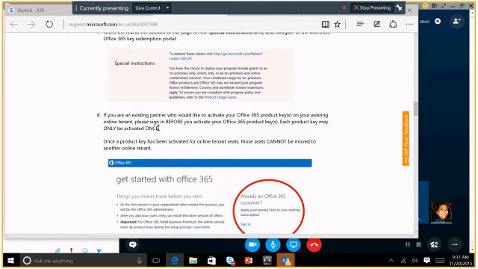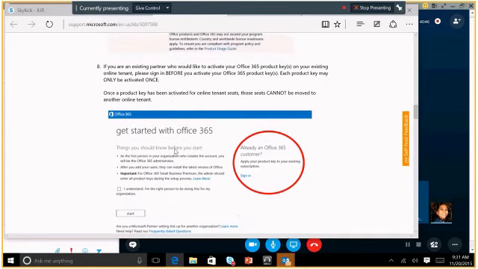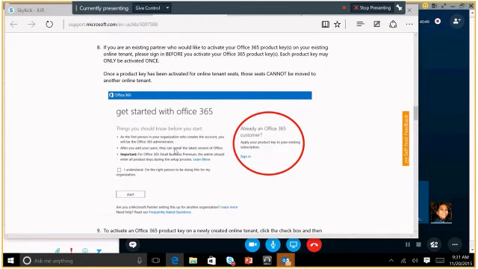Okay, so now step 8 here, I guess I'd kind of jumped ahead. So it does talk about how to get started. If you're an existing partner who'd like to activate your product key on your existing online tenant, please sign in before you activate your Office 365 product key. Each product key may be activated only once. And once the product key has been activated for online tenants, those seats cannot be moved to another online tenant.